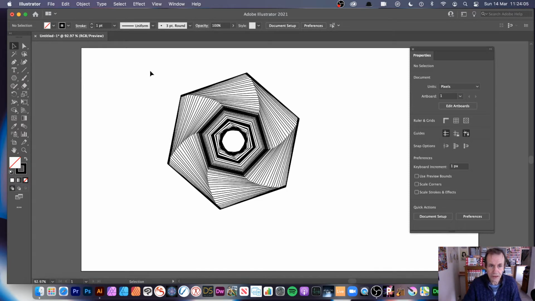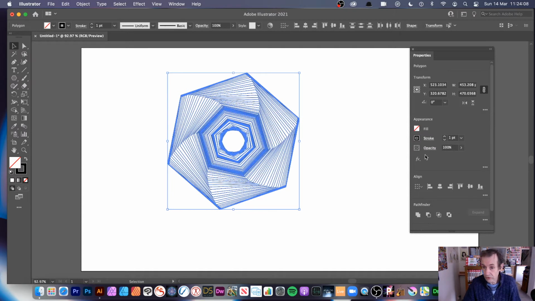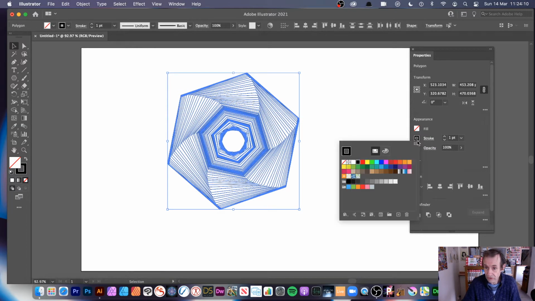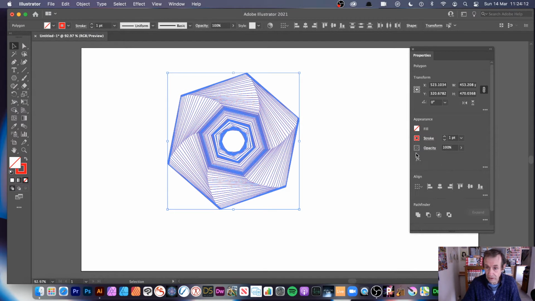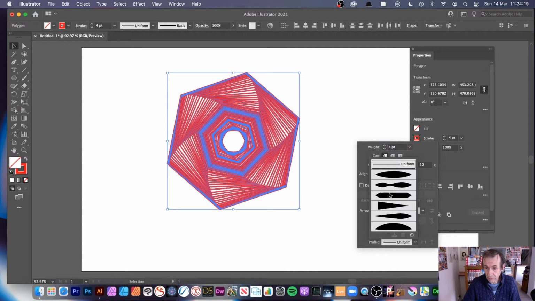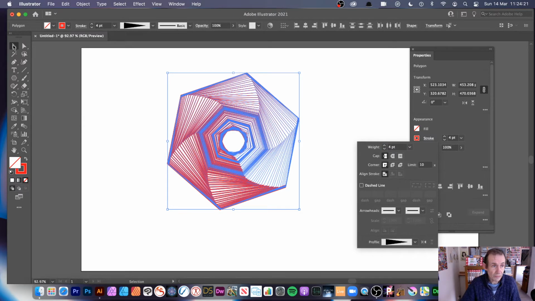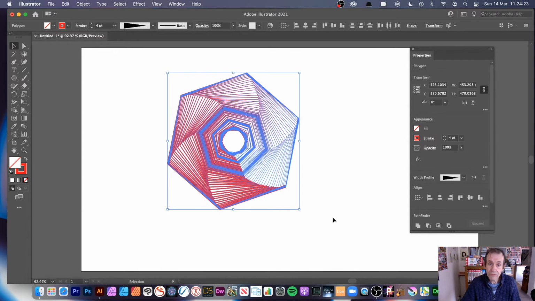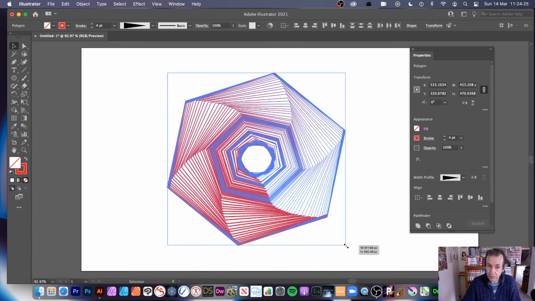You can't see much. So once you've got this, of course, what you can do again, you can go to stroke. You can also set the colour. Don't have to go with that. You could go with red. Set the stroke to maybe 4. Click there. Again, go to width profile. And you can set a different width profile. And you can see you can create some very abstract designs using this approach.